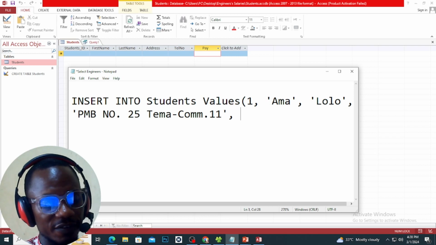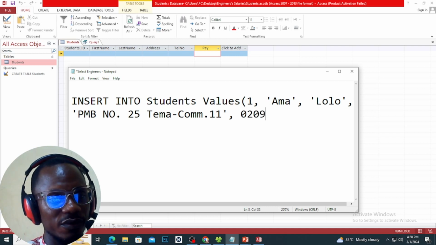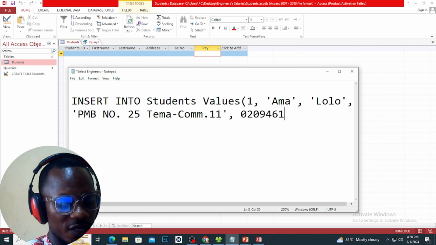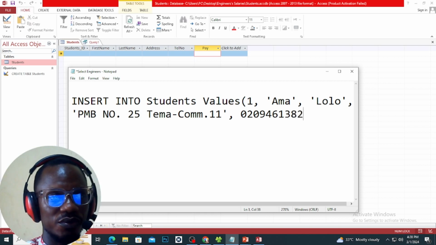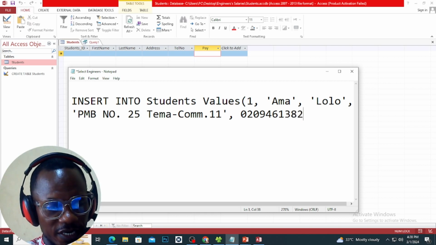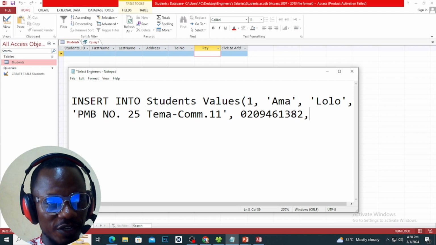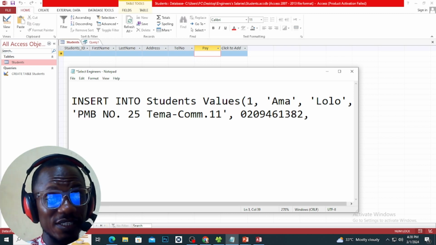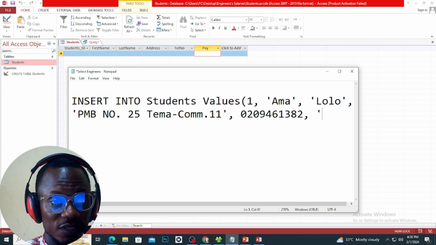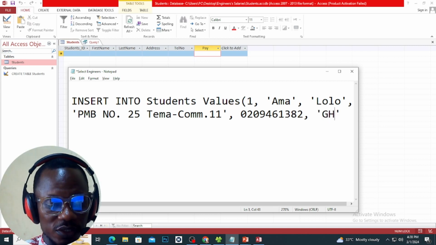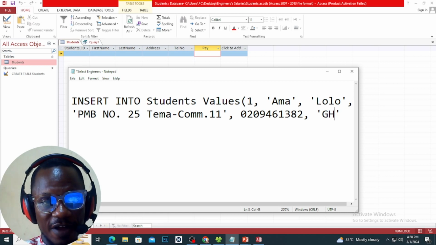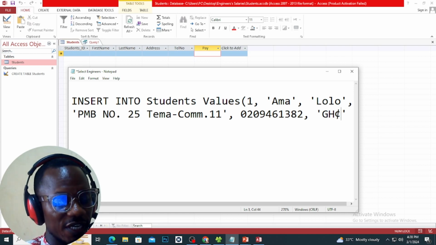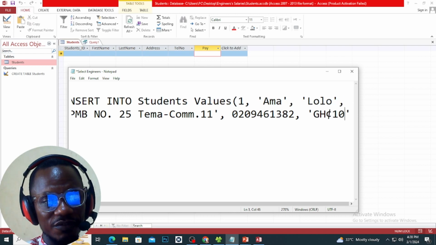Then followed by the telephone number, so I'll go by saying 0209 461 382. Okay, then I'll bring comma again. Now the amounts paid. Now I want to bring the Ghana cedi sign, so I need to put it in quotes. So the amount paid is going to be GH, I hold on to Alt 155 to get a cedi sign. So paid is 100 Ghana cedis.